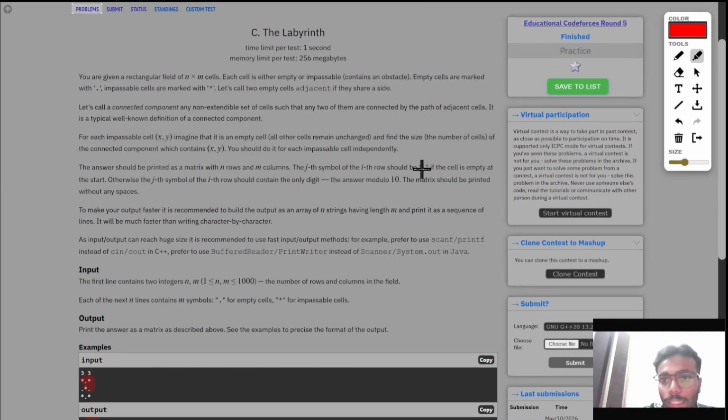Look at this: it says to find the size of the connected component which contains xy, by imagining that it is an empty cell. So basically, what is the connected component? An empty cell is connected to empty cells, right? Because we cannot pass through an impassable cell.